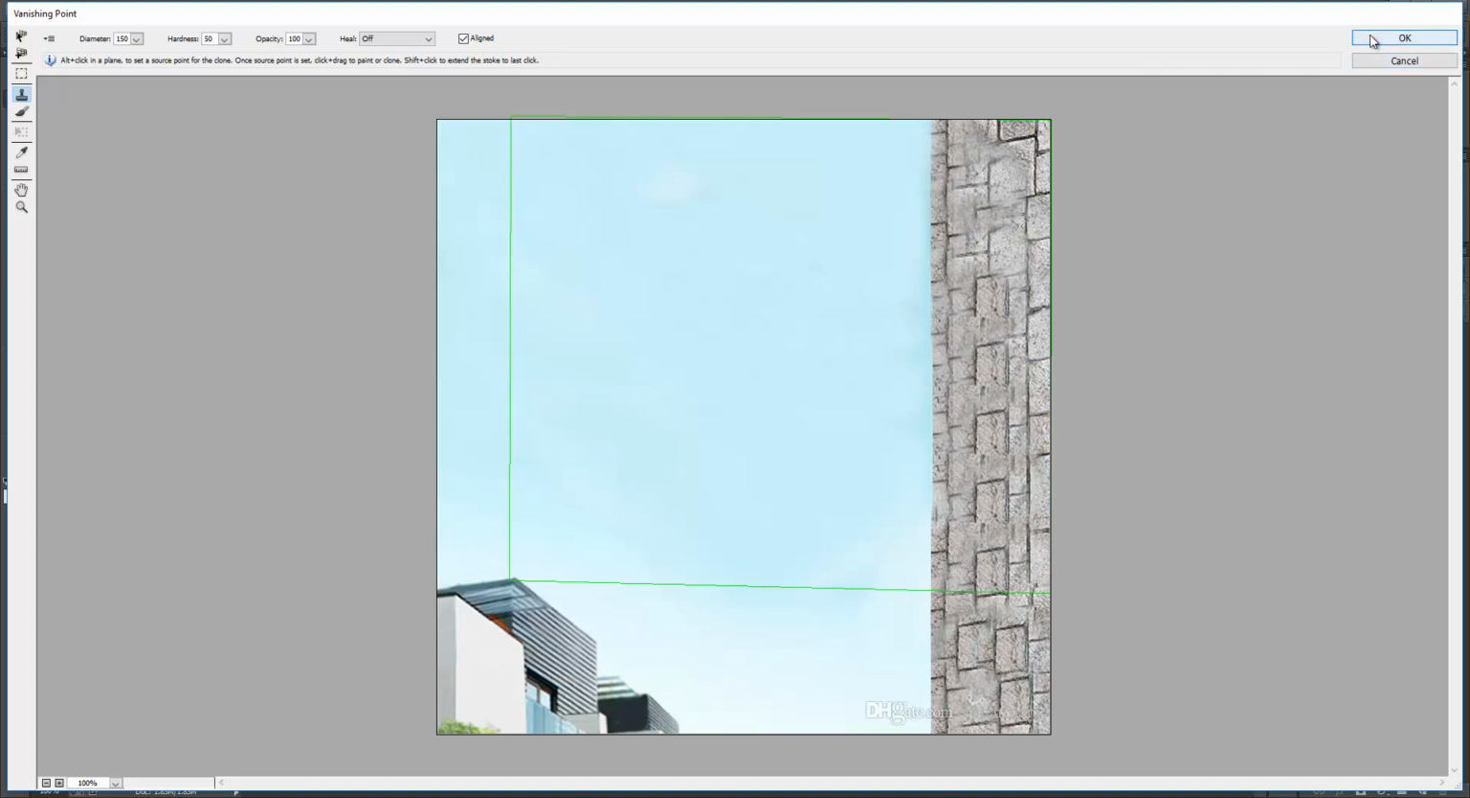So this is how easily you can vanish objects by using Vanishing Point in Photoshop in a very short time. So this is very helpful for you.